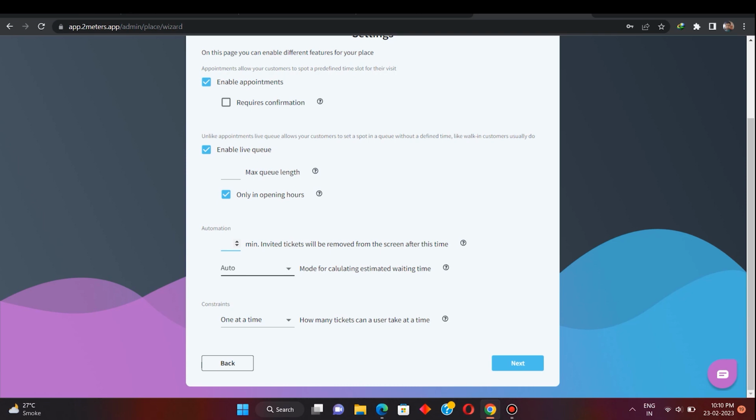So how is the software going to calculate the estimated time for the patient to be seen? Suppose a patient is 10th in the queue, and you have seen the first 4 patients in an average time of, say, 7-8 minutes, then this will calculate how many more minutes will it require for the 10th person to be seen. So this is system calculated, so leave it to auto. So how many tickets or appointments can one user book at a time? You can leave it to 1.